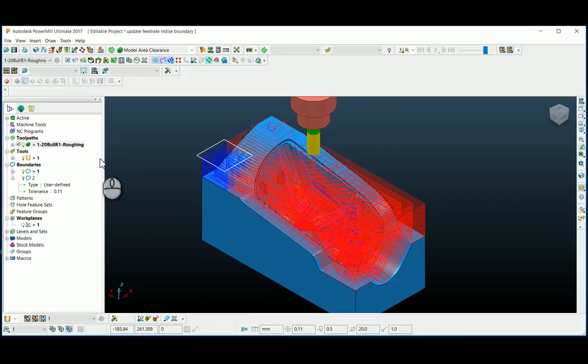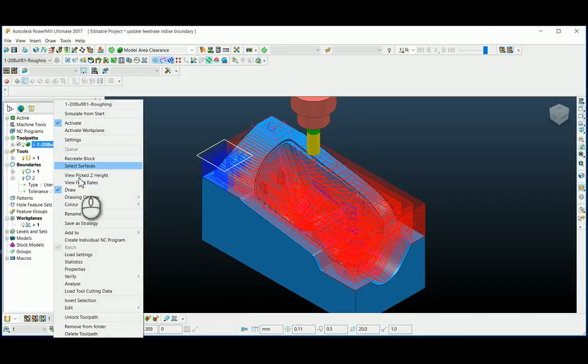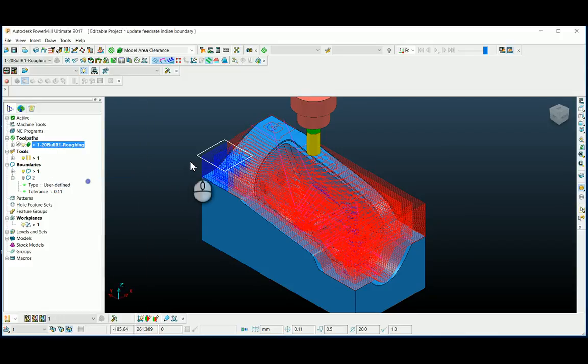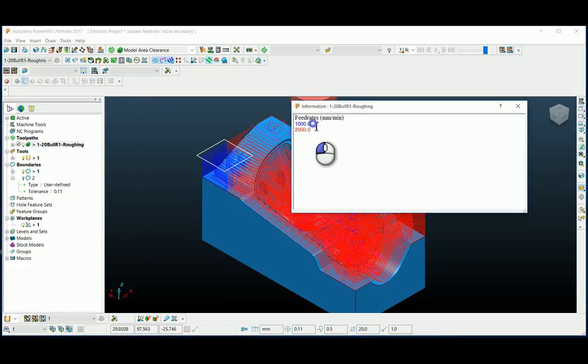To view the different feed rates, you go under toolpath and select view feed rates. You can see from here, over this specified area, it is running at 1000 mm per minute. The rest of the area is running at 2000 mm per minute.